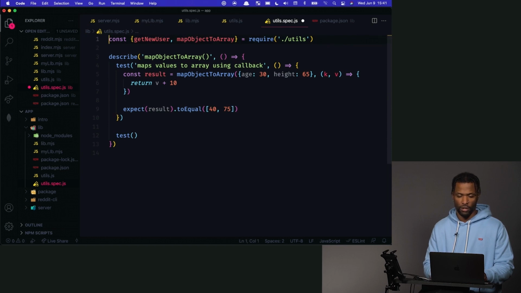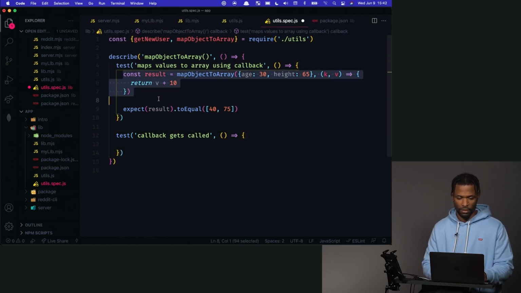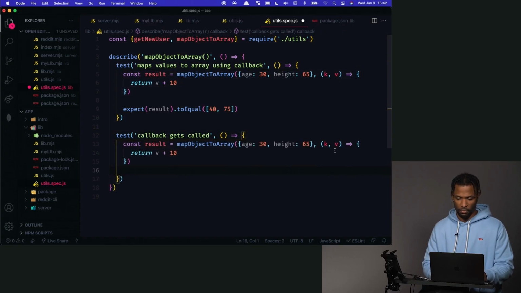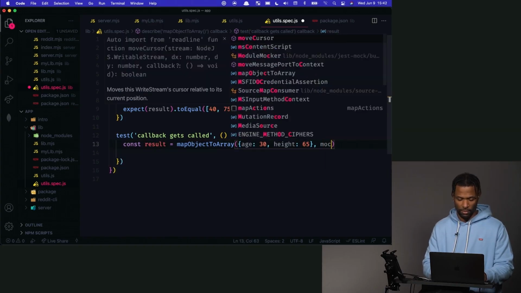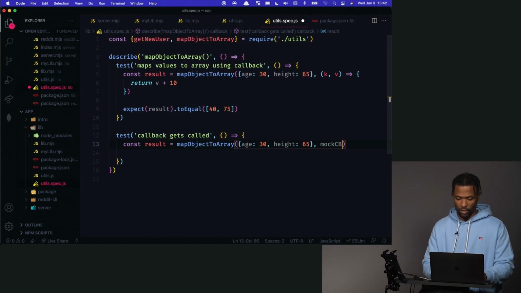So for instance, we know that we have to pass in a callback here, but I want to test to make sure that the callback actually gets called. I'm not sure that if it gets called, I want to make sure that it does. So callback gets called. So we'll do this. And we'll just copy this right here. But before, I'm not going to actually add this callback here. I don't really care what the callback does. I'm just going to call this a mock callback. And I'm going to make that.